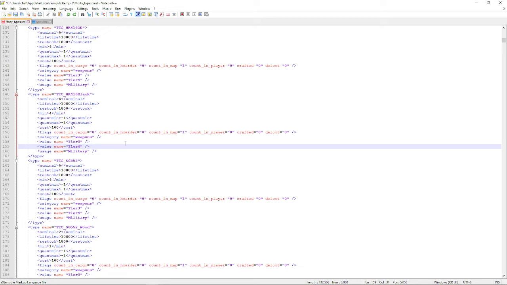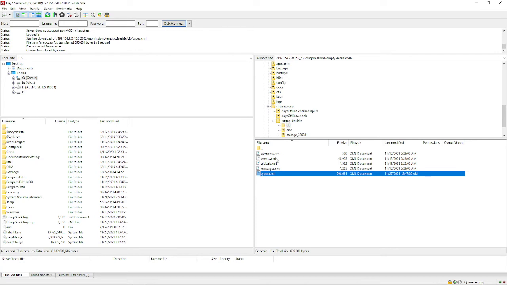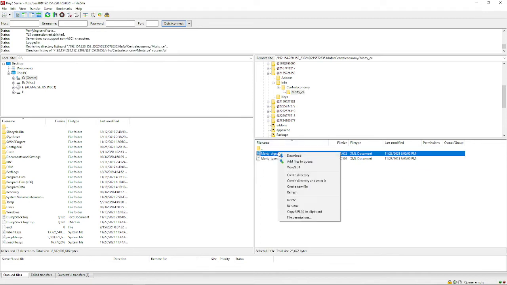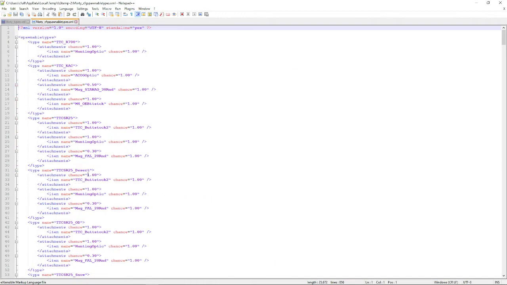So, now, let's get into the second part of this video. The second part is going to go over the spawnable types. Now, every item and every single thing in the game has a spawnable type. Now, a spawnable type is different from your types.